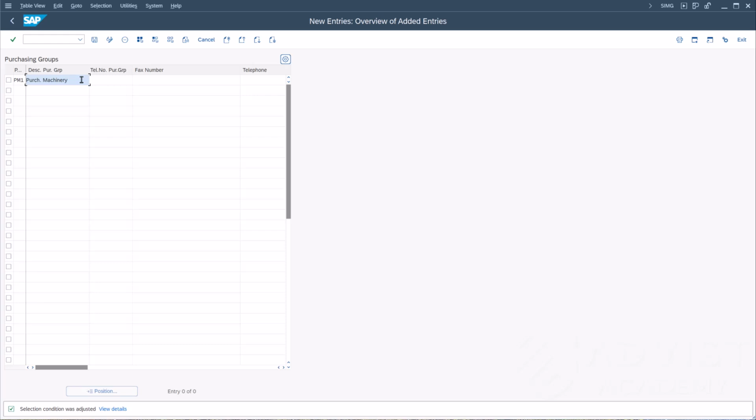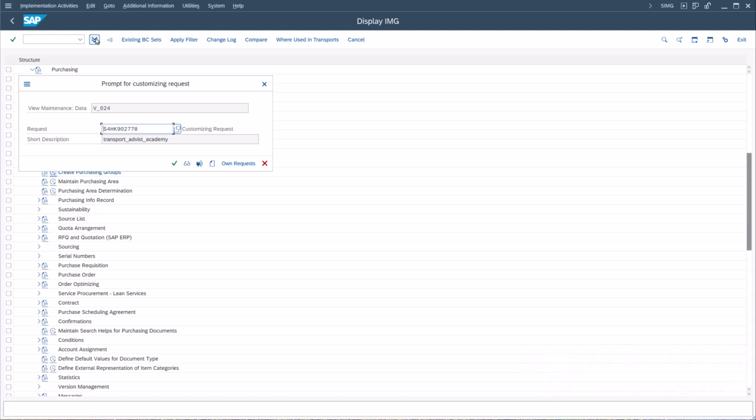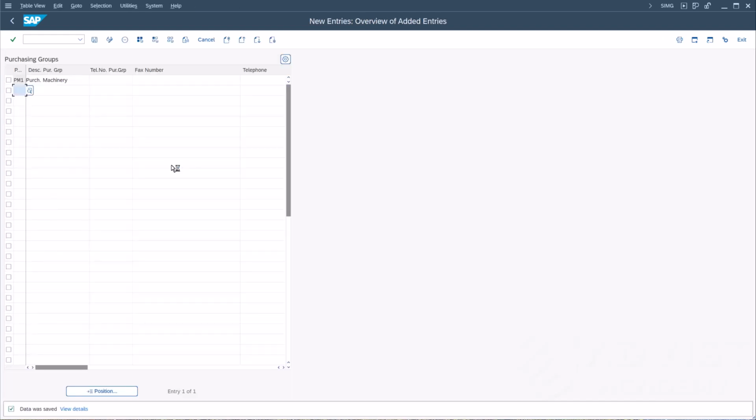After filling in all the necessary fields, click Save to store your entries. The system will then prompt you to confirm the relevant customizing request. Once this is confirmed, the new purchasing group is created and becomes available for purchasing processes.